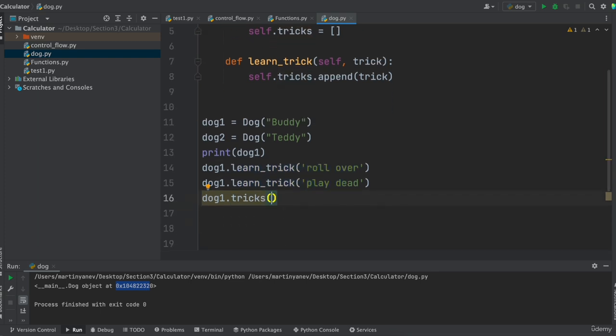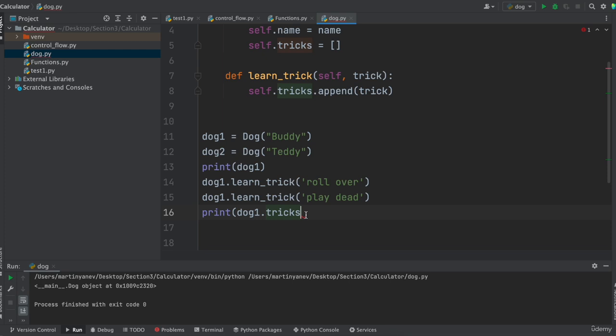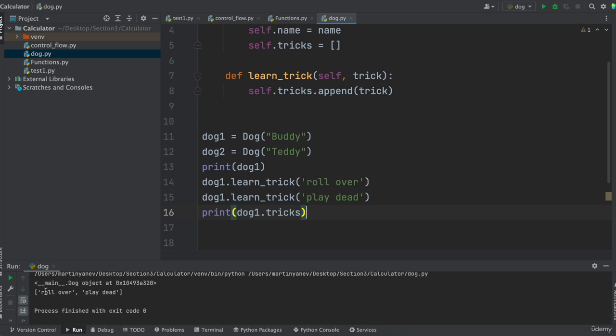Let's actually print that. So let's do print dog1.tricks, and let's see what tricks dog1 knows. Well, our dog now knows how to roll over and to play dead. On the other side, if we want to print the tricks of dog2, then you will see that here we have an empty list because we didn't assign any tricks to dog2. If I do here dog2 learn play dead, and if I now run the code, you see that our dog2 now knows how to play dead.